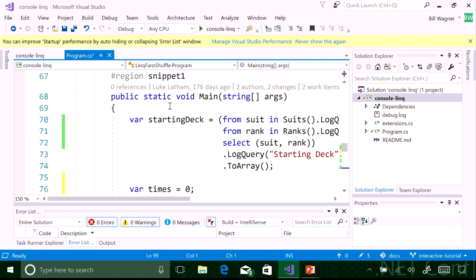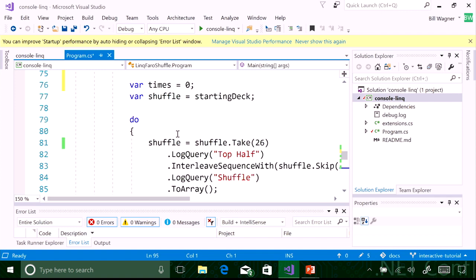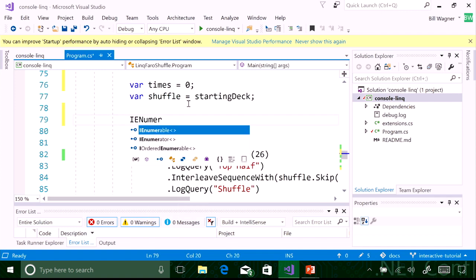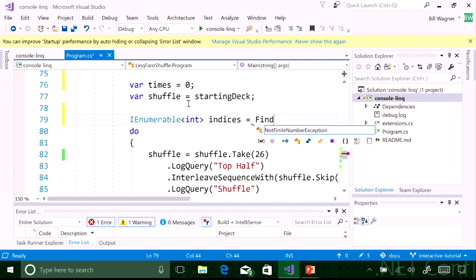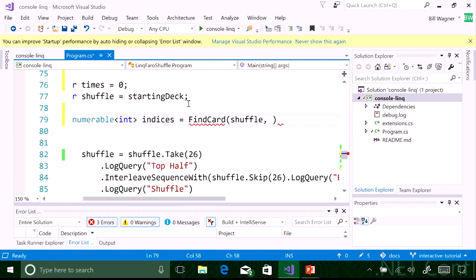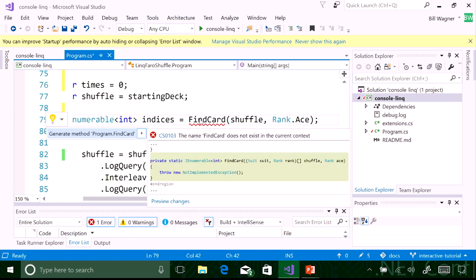So let's start. I'm going to define a method. I want an enumerable of int, because if I'm only going to print out some cards, I need to also print out where they are. So I'm going to write a method that returns the indices of different cards. That's going to be a method called findCard. I need to pass in a deck. We'll start by finding all the aces, so I'm going to do rank.ace. We'll print out just 4 cards. Find where all the aces are. Go over to this method, control dot. We'll generate that new method.